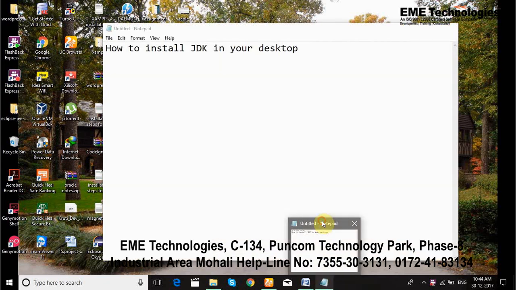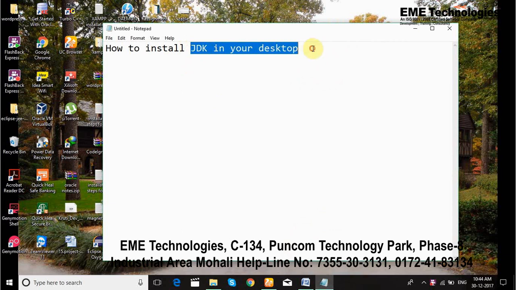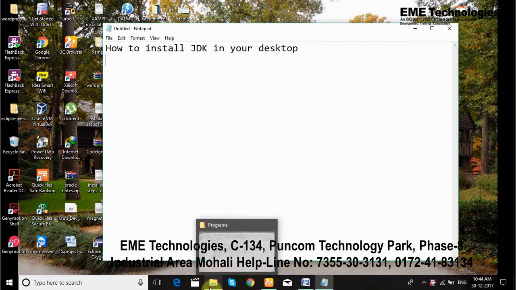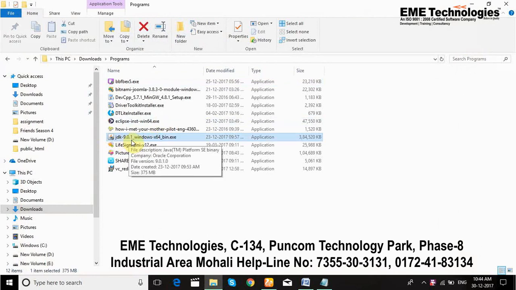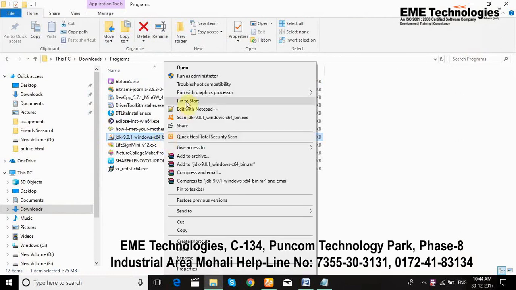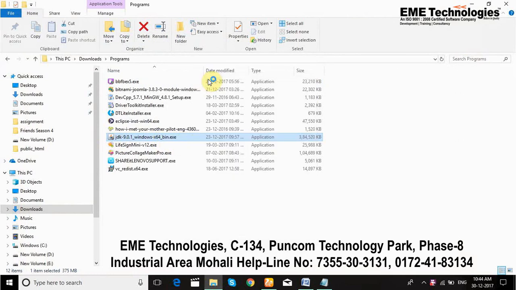Today I am going to tell you how to install a JDK in your desktop. You have to download it from the internet. I already downloaded it, so I have that software, JDK, version 9.0.1 for Windows 64. You can download it from the internet also. Just right click on that and run as an administrator.